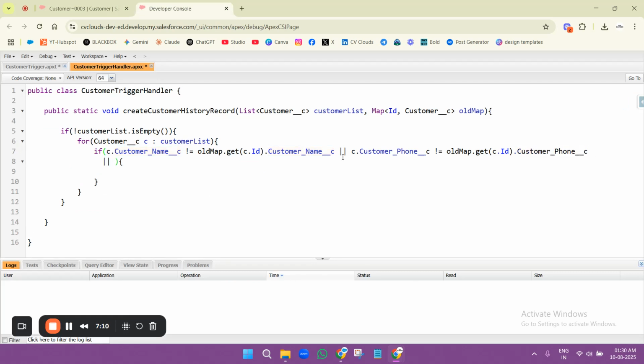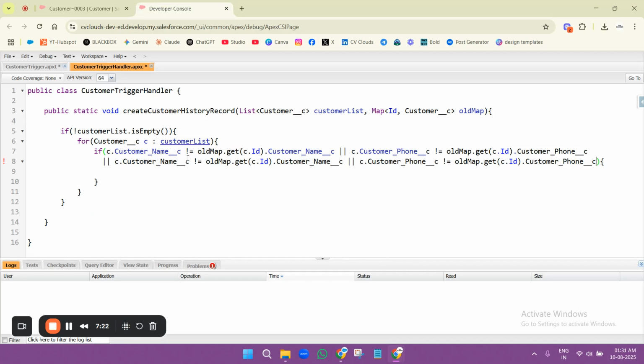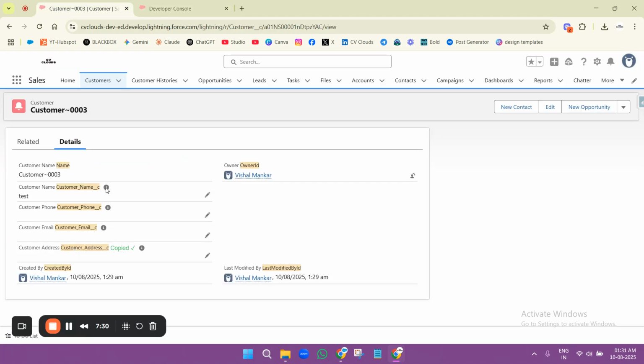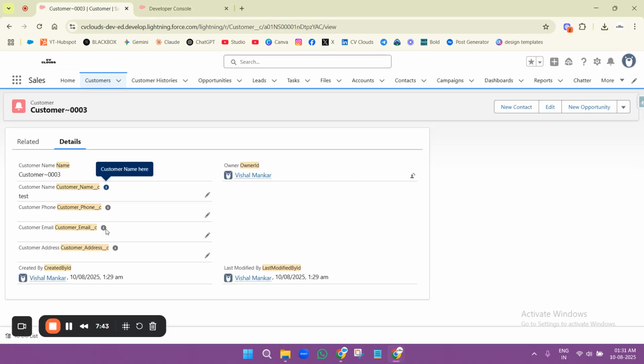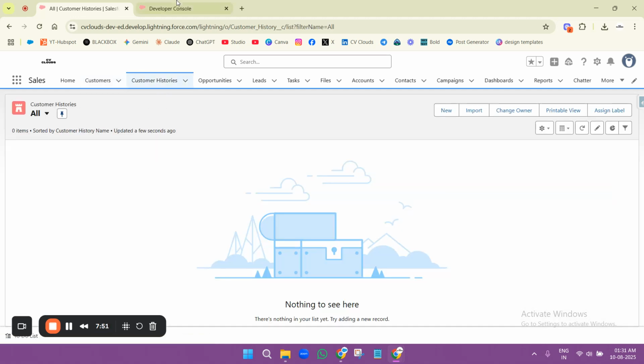The same goes for the other two fields also, email and customer address. This is for email, this is for customer address. I saved it. So if any of the conditions is true, then it will go here. That means if any of the four fields is updated, it will create a new record with the old values in the customer history object.